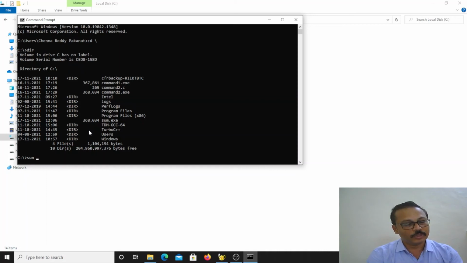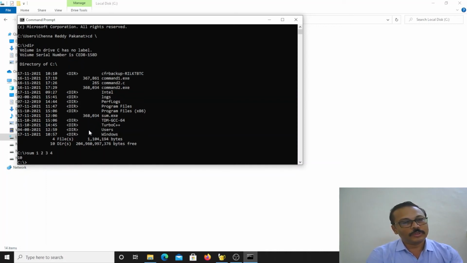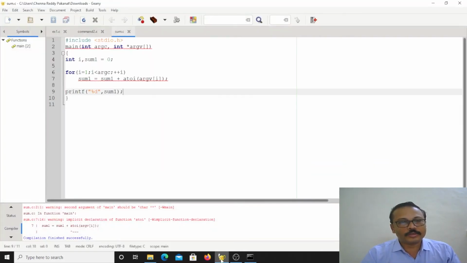So it is sum. I will write 1, 2, 3, 4. So 10. You can see 10 is printed. Is it correct? It is correct. Like this, you can create the commands. This is a more appropriate example. You can try another one.